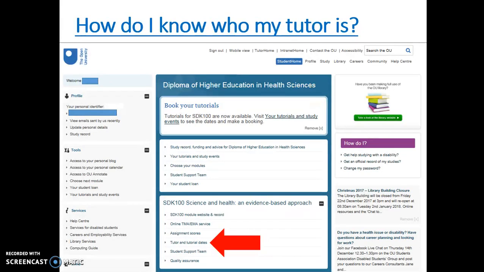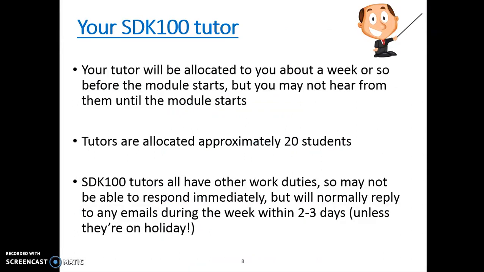Don't worry if you're watching this before the module started and your tutor details aren't there yet. You will be allocated your tutor before the module starts. It might just be that you haven't been allocated to them yet. Normally you will be allocated to your tutor a week or so before the module starts, but the tutors don't officially start working on the module until that first day of the module, so you may not hear from them until the module starts. So don't worry if you haven't heard from them in that few weeks before the module starts.